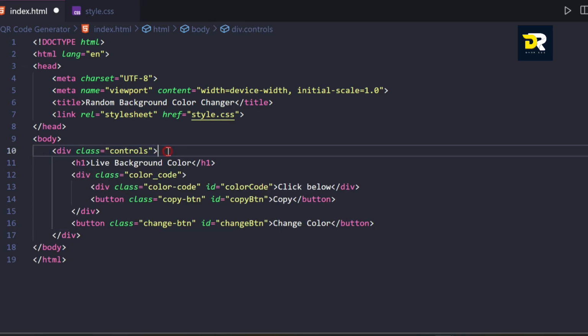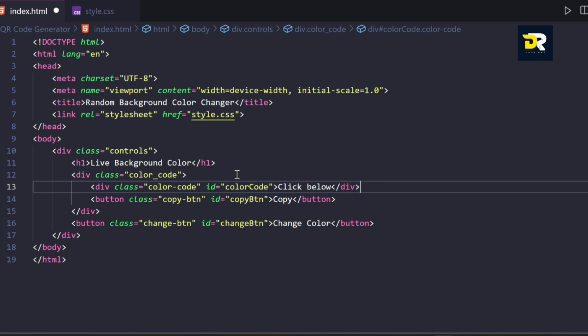We have a basic layout. We have a main div, inside it a heading, a text element to show the color code along with the copy button, and a button to trigger the color changing functionality.